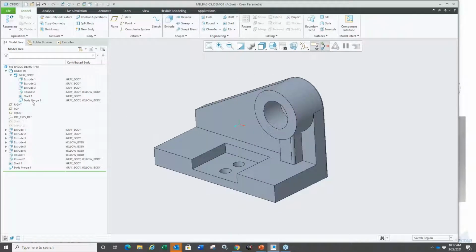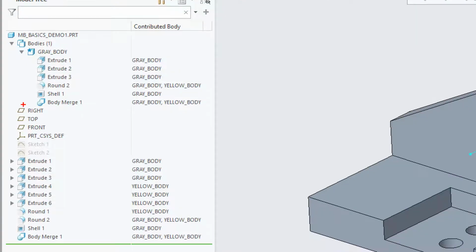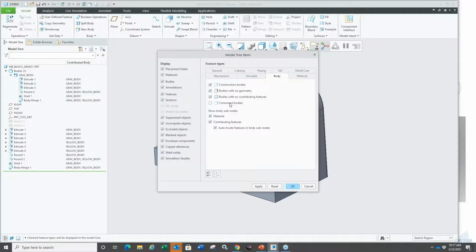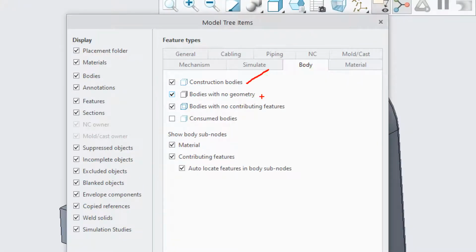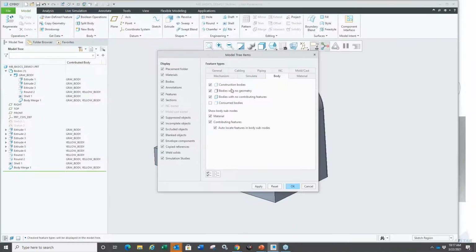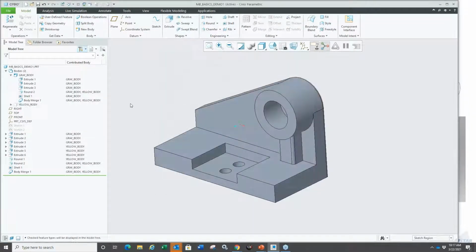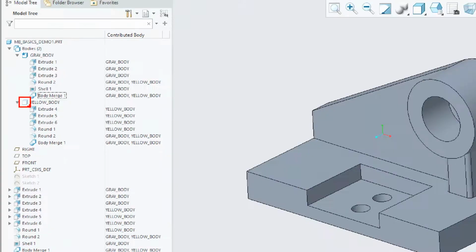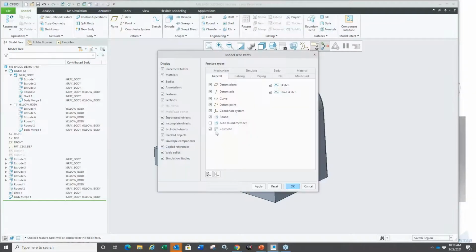Now, once it's merged, what happens to the other body? It gets consumed. Now, is there a way to show that consumed body? By default, it's gone from my tree, but I could go to my little tree filters and go to the body here, and there are different types of bodies, like construction bodies, bodies with no geometry, with no contributing features. In different use cases, you might use that. Consumed body is kind of what I did here. I could just turn on my consumed body in there, and it still shows it, but it's consumed. That little icon tells you it's consumed. So you could turn that on if you prefer, or by default it's turned off.